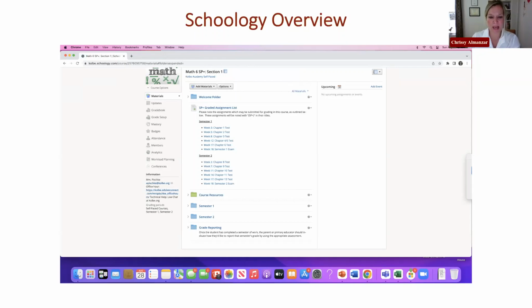Something else to point out is you'll have your teacher's information on the bottom left here. So your student will be able to know who is teaching the course, the teacher's email if they need it, the teacher's link to the office. Now, office hours are by appointment, and if there is going to be an office hour, the teacher will use the update tab to let the class know.